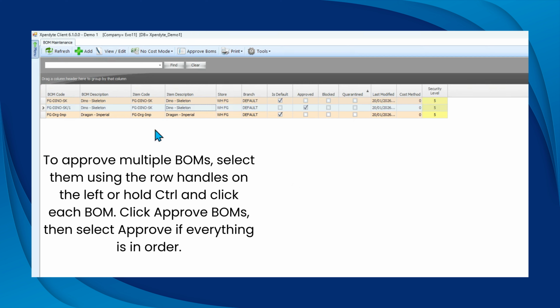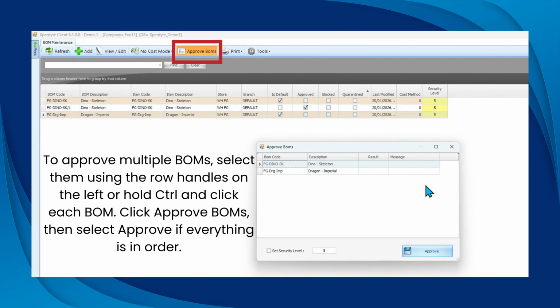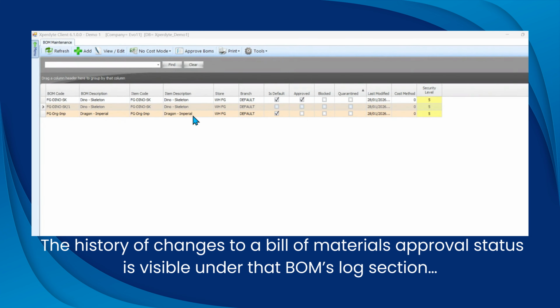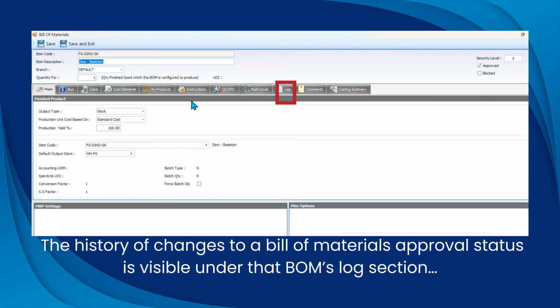To approve multiple BOMs, select them using the row handles on the left or hold Ctrl and click each BOM. Click Approve BOMs, then select Approve if everything is in order. The history of changes to a bill of materials approval status is visible under that bill of materials log section.